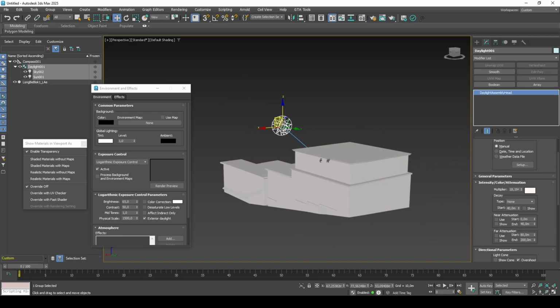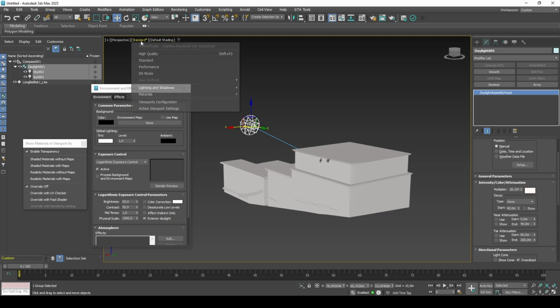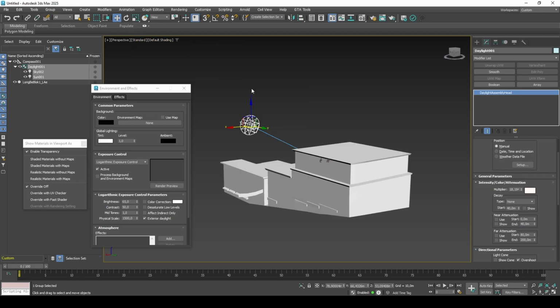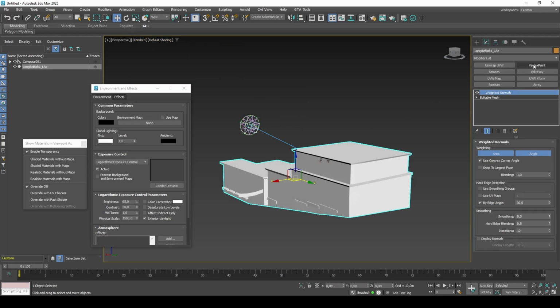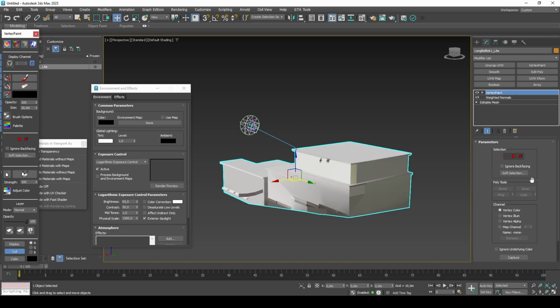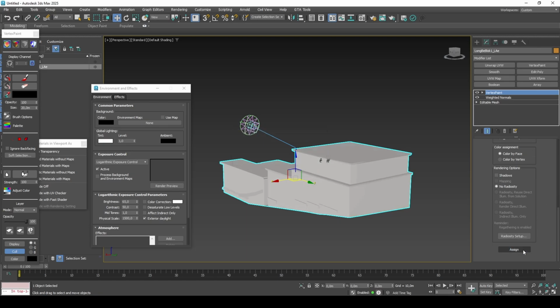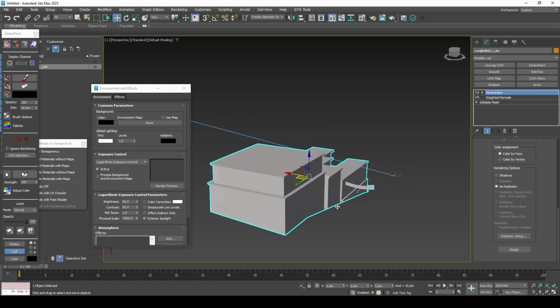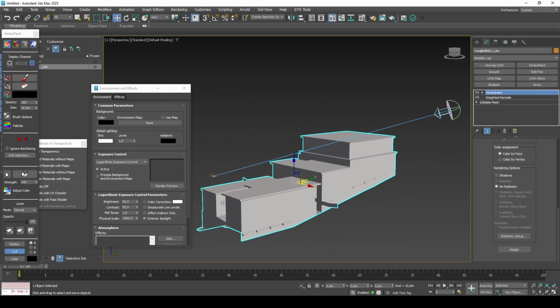When the lighting looks good, assign it to vertex color channel. Due to a limitation with Max, we first need to disable lighting in viewport. I could call this job done, but I want a bit more control over my final lighting composition.